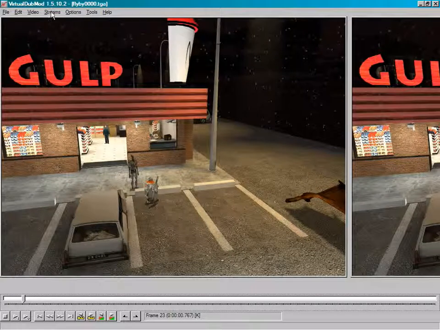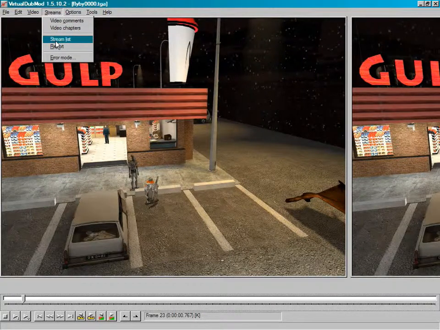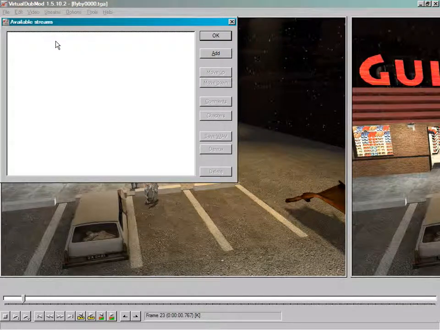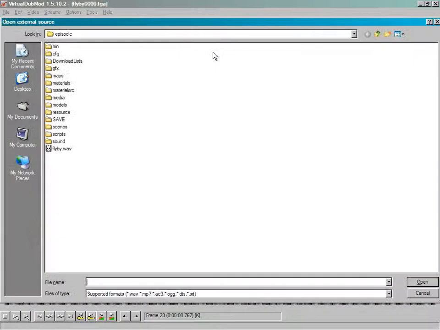Go and click on the Streams tab at the top, then Stream List. Notice this window is blank. When you open up a video file, it will normally display any audio files that it contains as well. Since we don't have any yet, let's add one. Click on Add. And this is the same directory as before. Notice how we have flyby.wav here now. The Source engine will output a wave that corresponds to the name of your image sequence.